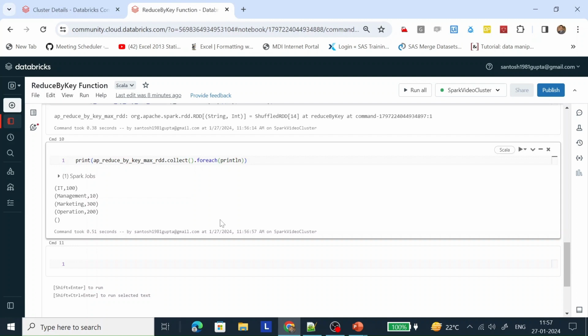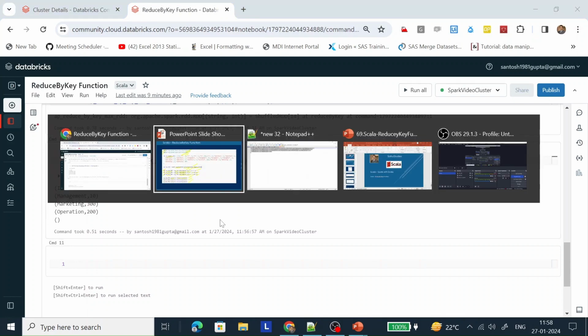And which kinds of aggregation have we done in this exercise? We have done three aggregations: sum aggregation, the minimum value per key, and the maximum value per key, with the help of the reduceByKey function. Let's go to the PPT.